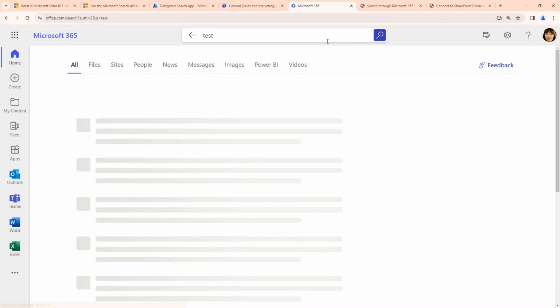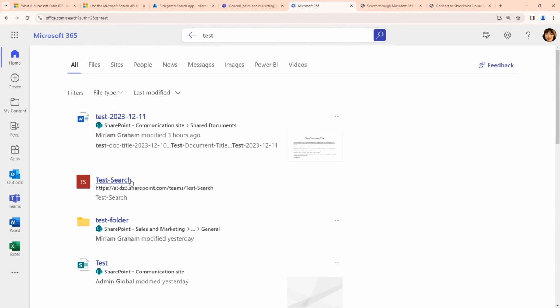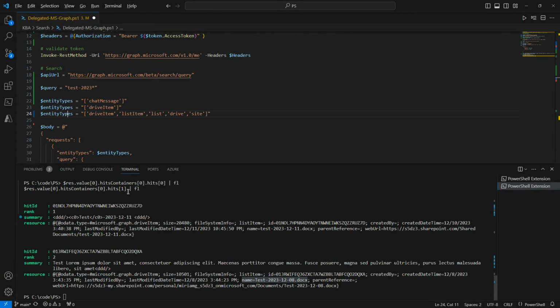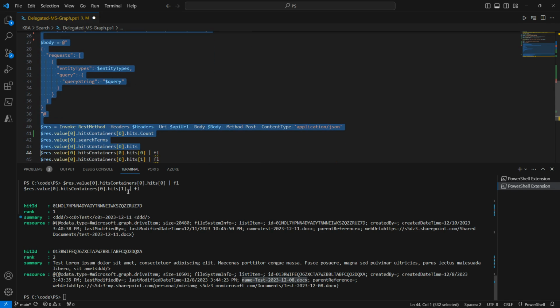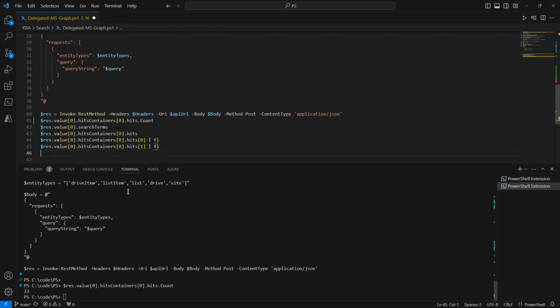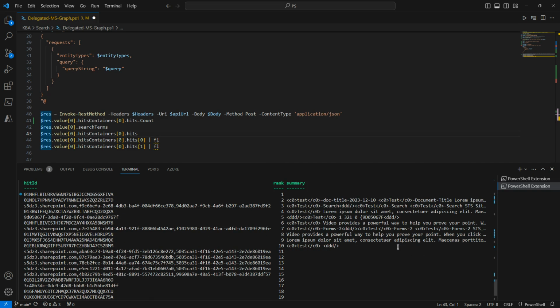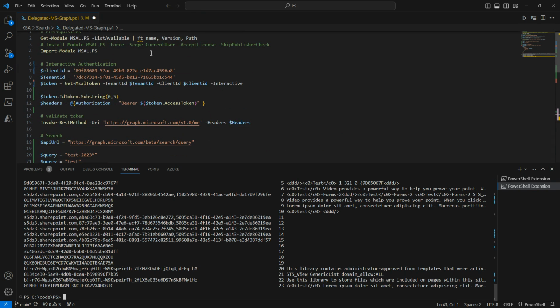If I just run search for anything, everything, I would get folders, sites, and let me do the same in PowerShell. So I'll use all entity types and I will change my query to just test. And let me run this. I got results. How many results? It would be 23. And results: sites, folders, and so on. Basically that's it for the first part of this tutorial.